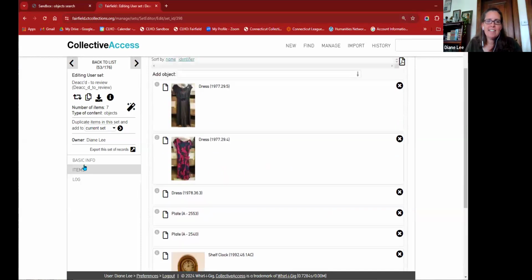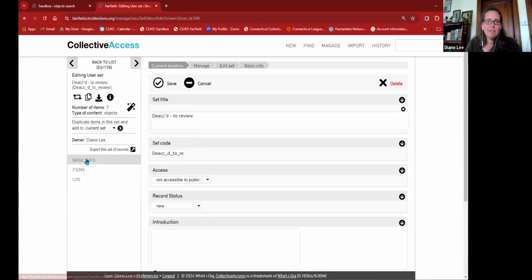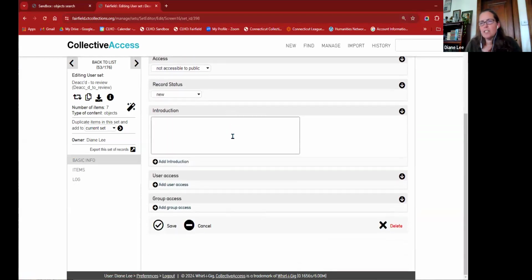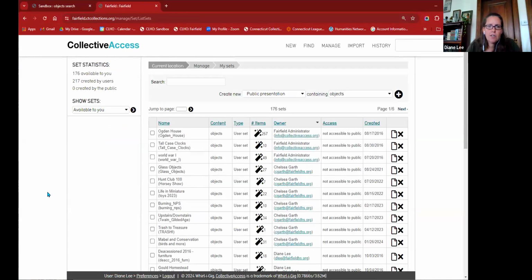But you can go in and say, this is the basic info. I didn't put a whole introduction, but this is a good spot to put more specifics about needed disposal dates or something like that to work on a project. So then you can assign your interns and volunteers to a set and keep track of it as you go. Let me go into the set for a second.